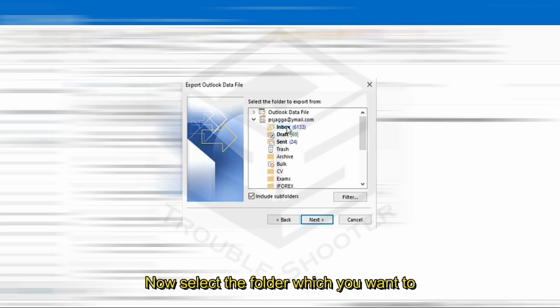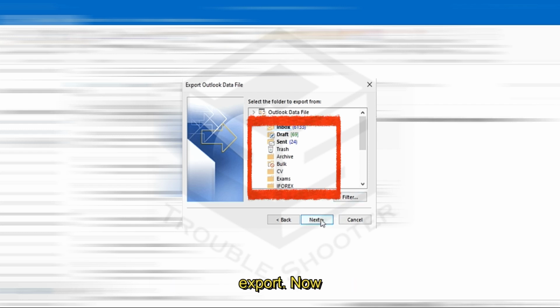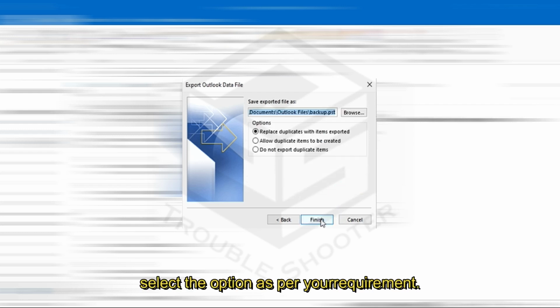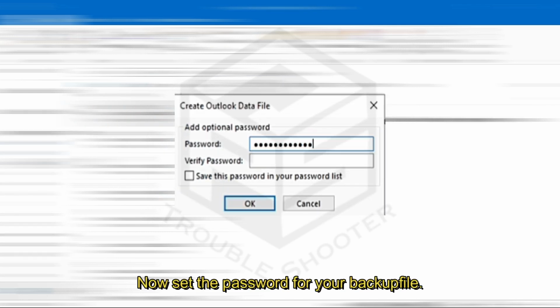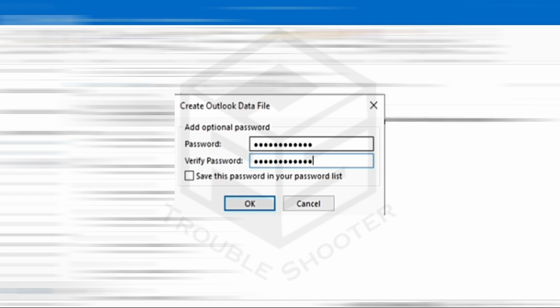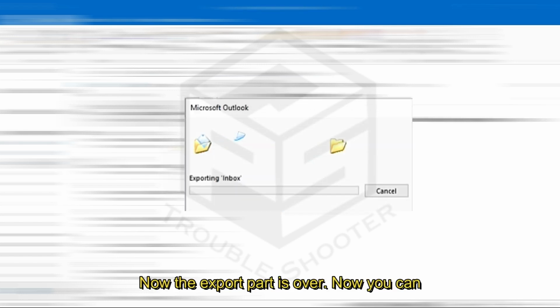Now select the folder which you want to export. Now select the option as per your requirement. Now set the password for your backup file. Now the export part is over.